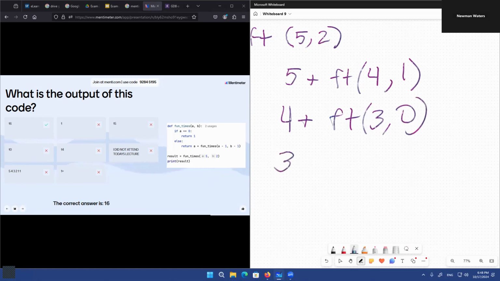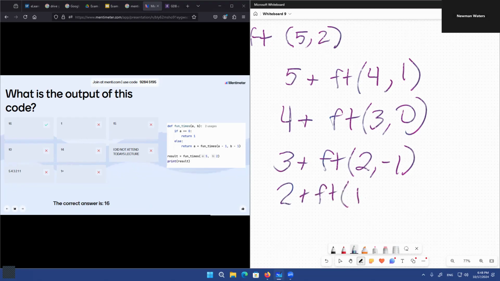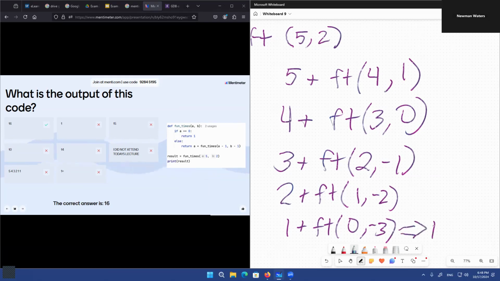So you're subtracting 1 every time from a and from b. So b goes negative eventually, but you keep going until a reaches 0, not till b reaches 0. And you do it one more time here for 1 plus this 0 and -3. And since here it shows that if a equals 0, return 1, that means this is 1. So 1 plus 1 is 2. So this here returns 2 now.